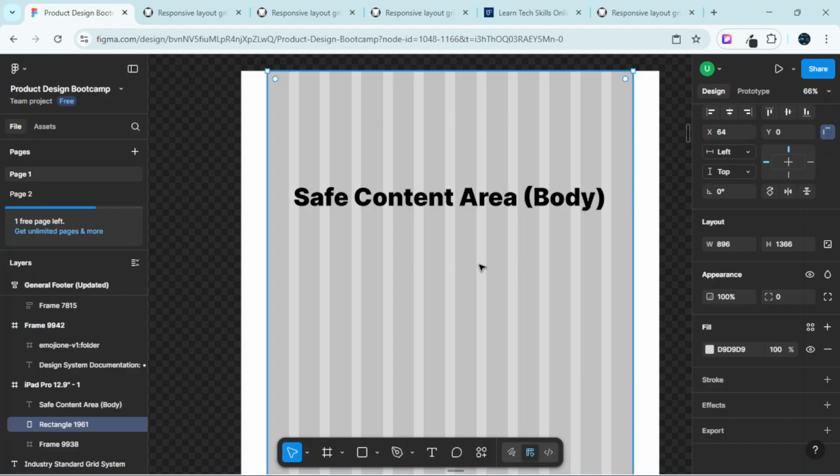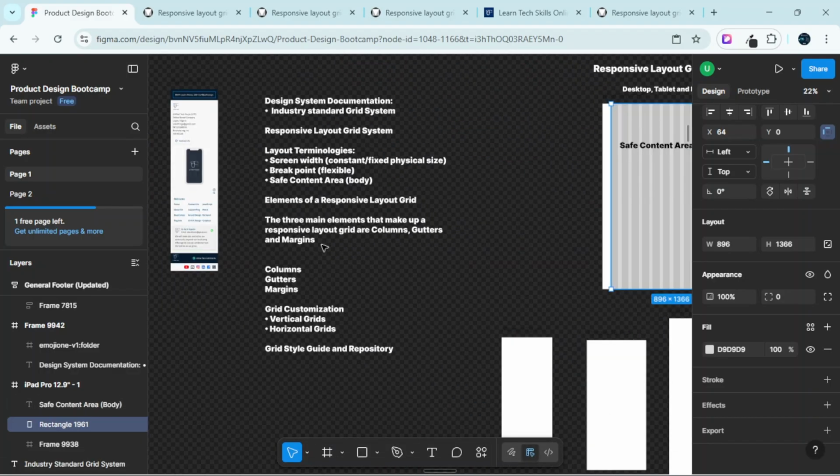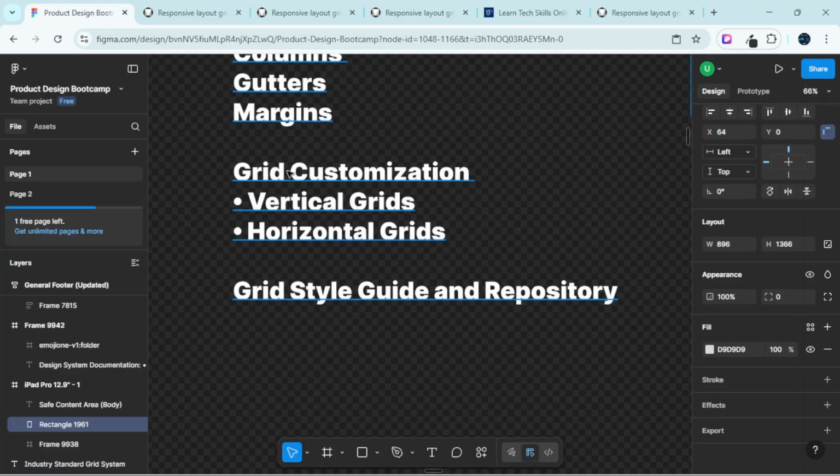So now that we know the elements that make up a responsive layout grid, I want us to now look at grid customization. How do you customize a grid to fit a particular layout that you want to use? Now, remember that for applying grids to a particular layout, you can apply vertical grids, which are referred to as columns, or you can apply horizontal grids, which are referred to as rows.